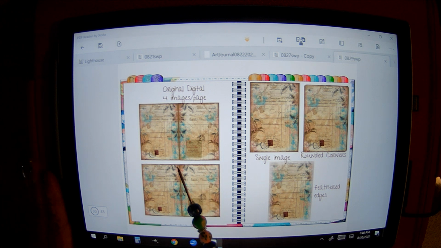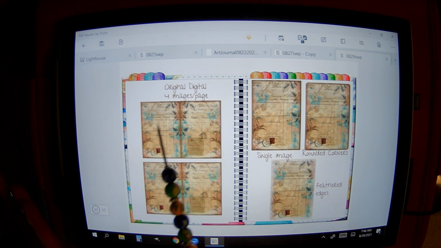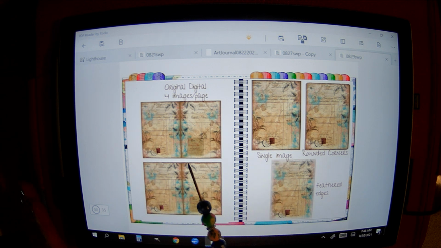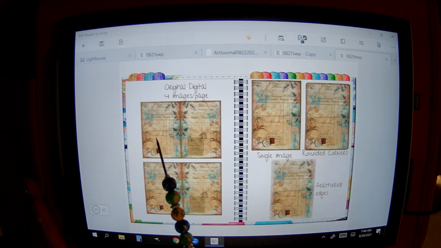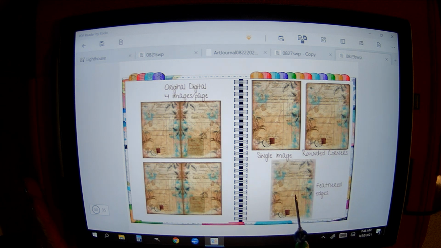So here is an original digital PNG file, and there are 4 images. They're postcards. And here I separated this one, and then here I rounded the corners, and then here I feathered it.